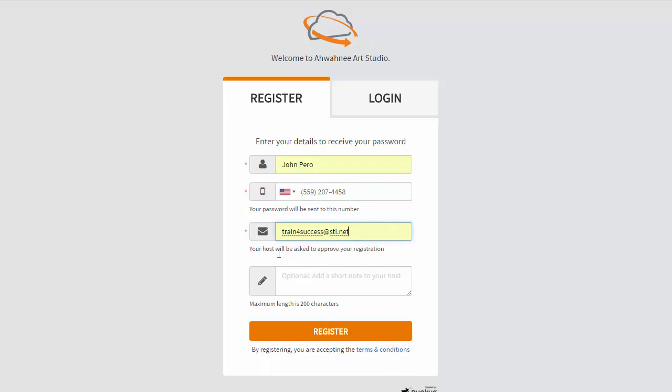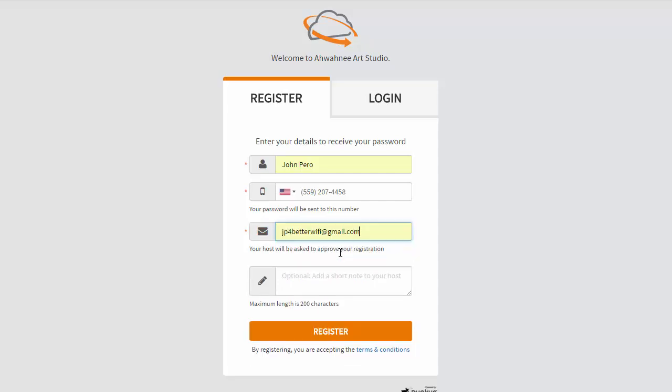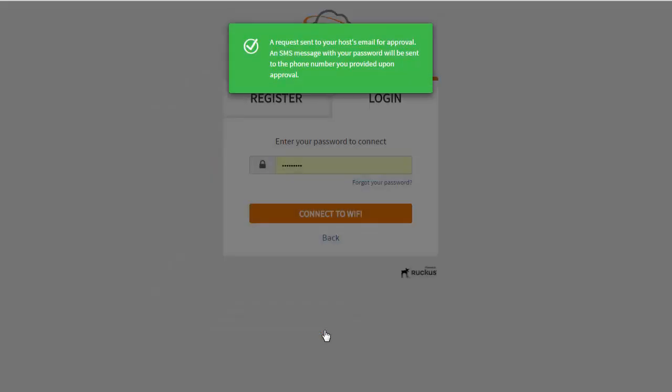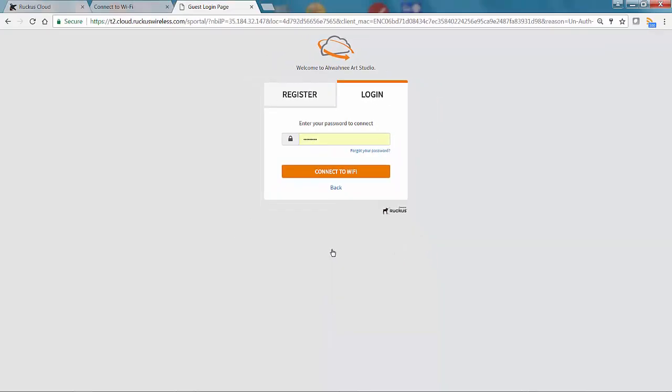Now, I'm going to enter in the host that will be asked to approve my registration. So I'm going to put in an alias that I made up for myself called jpforBetterWiFi@gmail.com. I could say something like, I need access for 1 week. And then I'm going to go ahead and hit register. And it says that the request was sent to my email for approval. Now I'm going to have to wait until I get a password from the host.